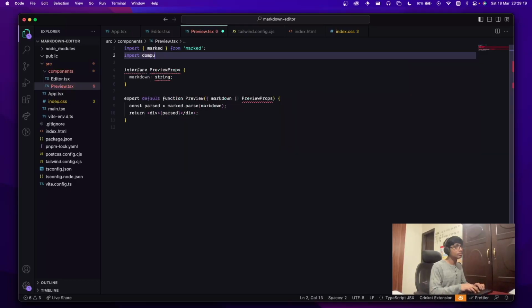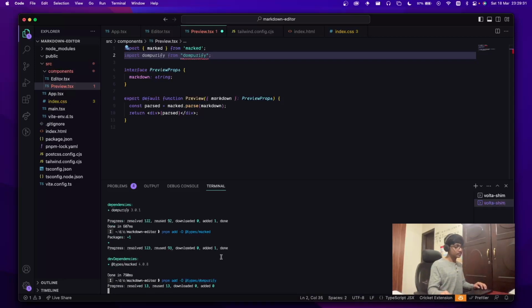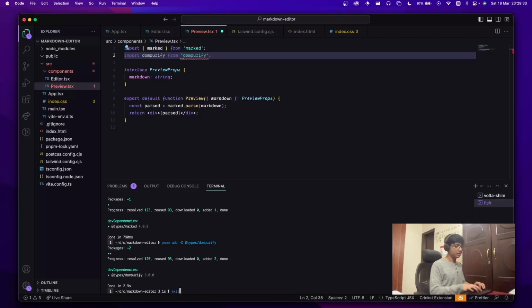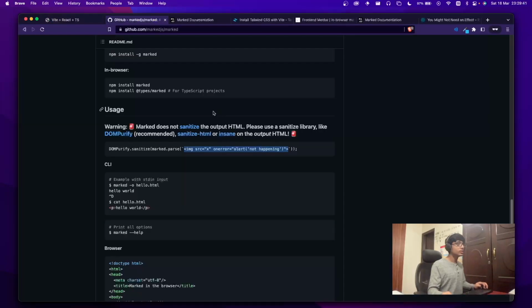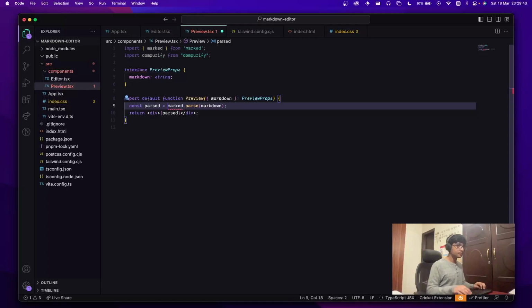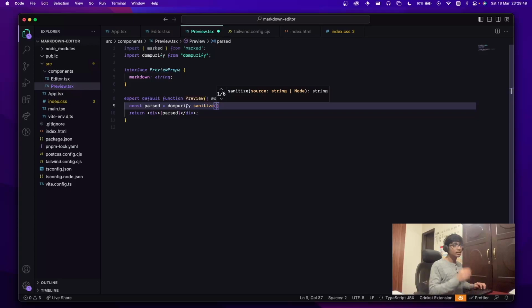So I'm gonna import DOMPurify from DOMPurify. I think even this needs types. npm add -D @types/dompurify. Yep, that does need types, and I exited that by mistake. Never mind. All you need to do is take this DOMPurify.sanitize and pass in marked.parse over here, and this should work well and good.